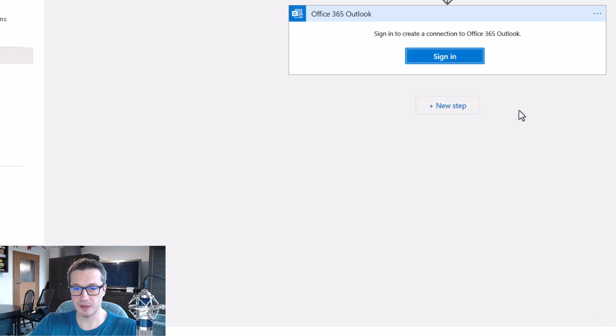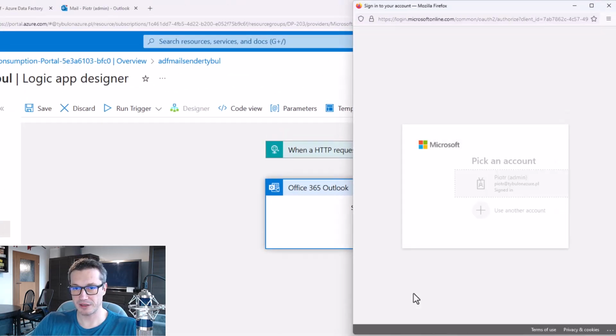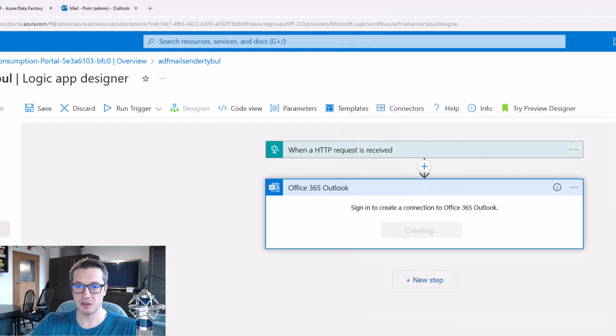All right. Now, to be able to send emails from Office 365, I have to create a connection. So the logic app would know as whom I want this connection to be made. And I will do a bad practice here because I will use my own personal account. So the emails will be sent as me.